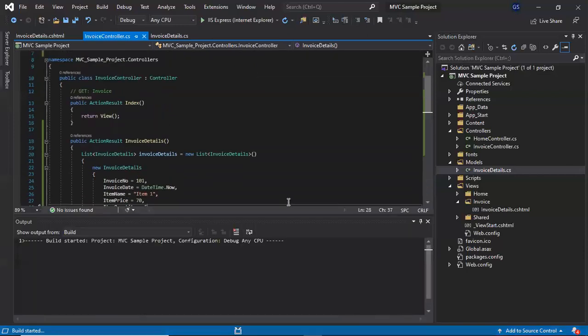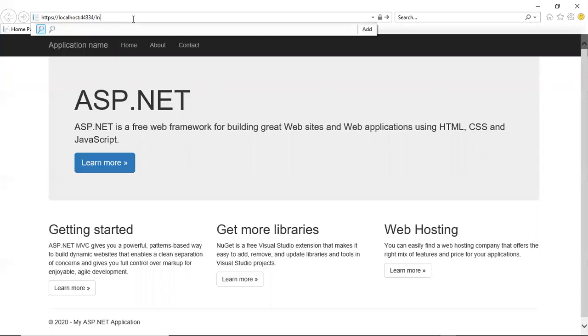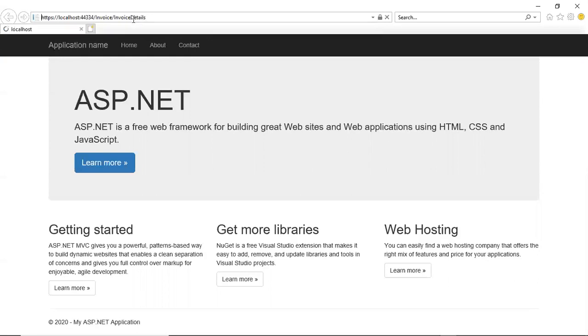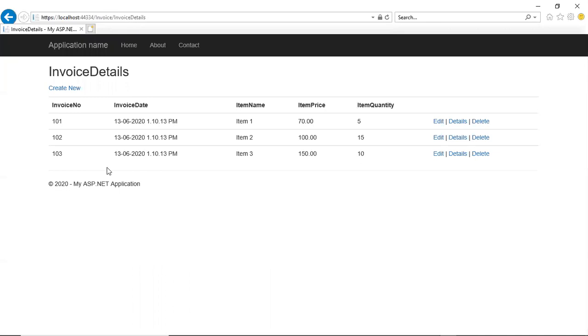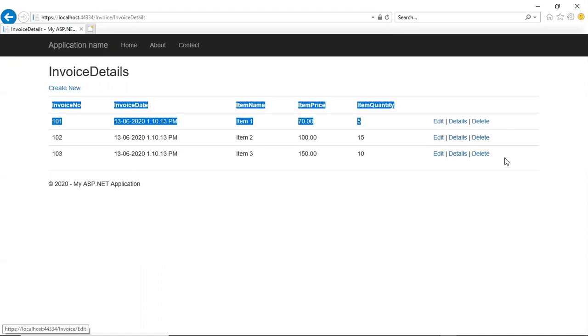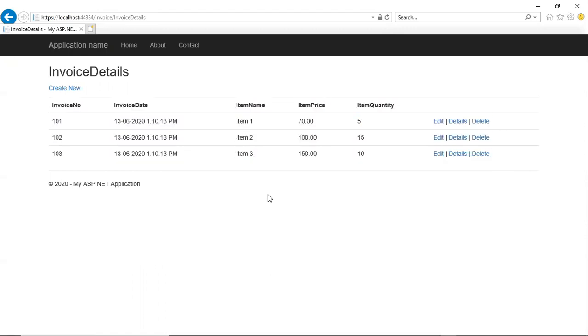Just run and check. How should we check that? Our controller name is Invoice, our action name is InvoiceDetails, as we don't have any menu implementation as of now. So we simply run. Look, we are getting the list of items we added inside the model. So in this way, we pass the list from controller to view.